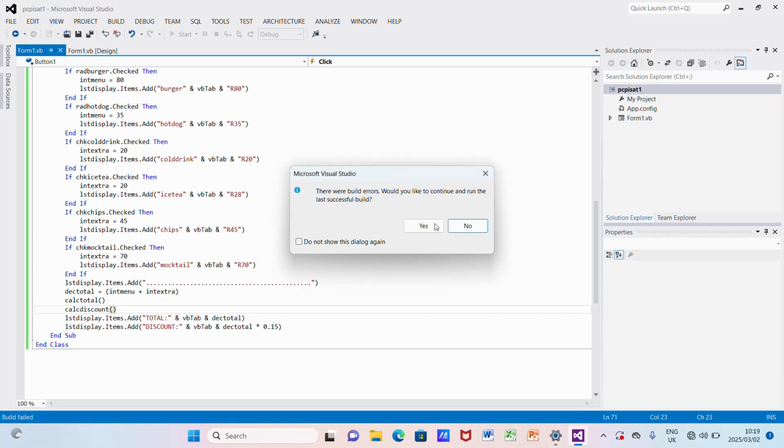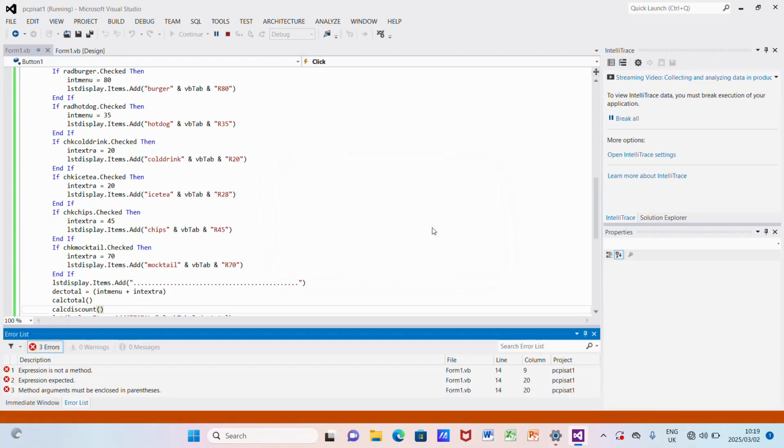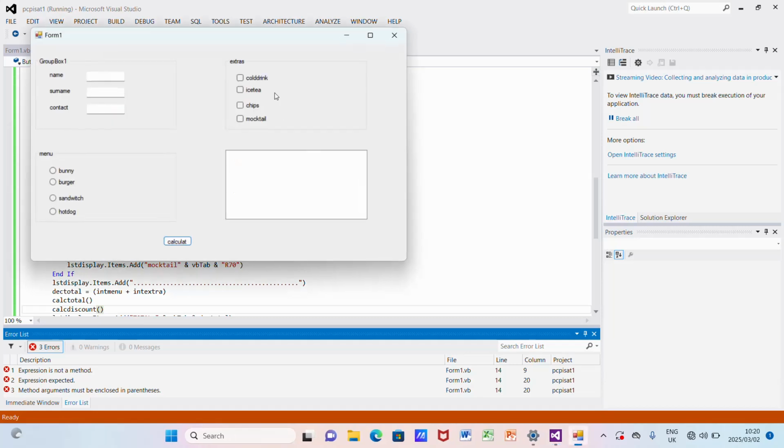No, they were build errors. Three errors. Let's see where the errors are.